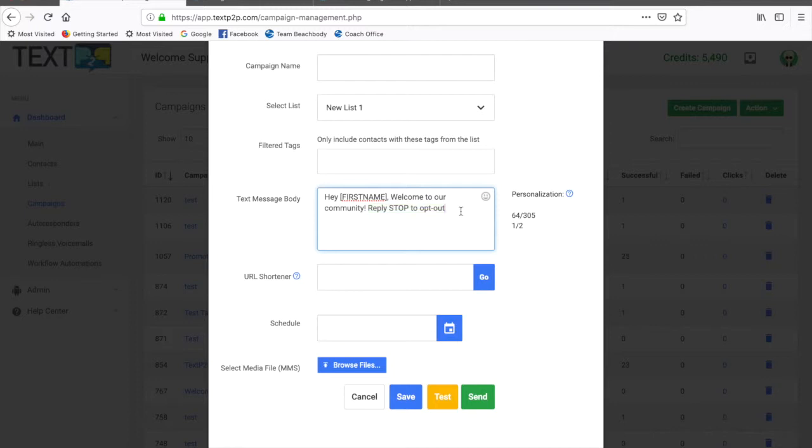Now, notice these little numbers on the side here. As you type, these numbers go up, right? And you can see it's going up to, you know, 305, but actually that's 2 texts. So you can see 1 of 2 here, right? If we wanted to keep it to 1 text, we want to keep it under 160 characters. As soon as I go over 160 characters, it becomes 2 of 2, and your text would get split, okay? And that's SMS standards. This is standard across all carriers.